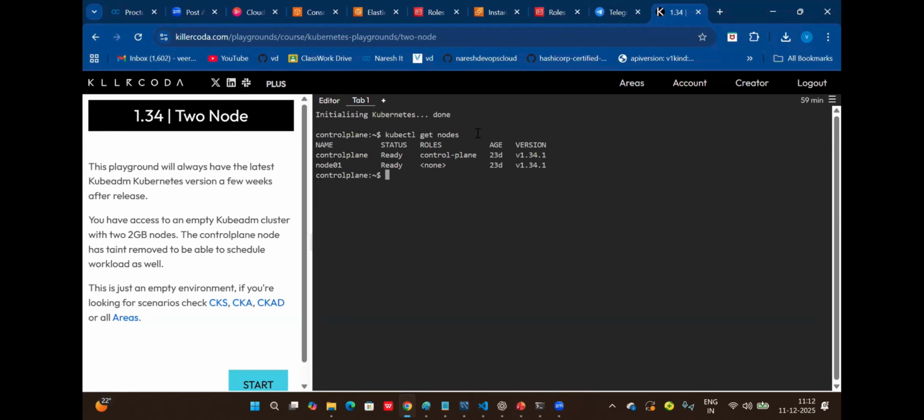If you want to get pods, nodes, everything, the instruction is kubectl get only. Pods means pods, nodes means nodes. Nodes. How many nodes are there? 2. Version 1.34 is there here. If you want to check pods, no resources found in the default namespace.